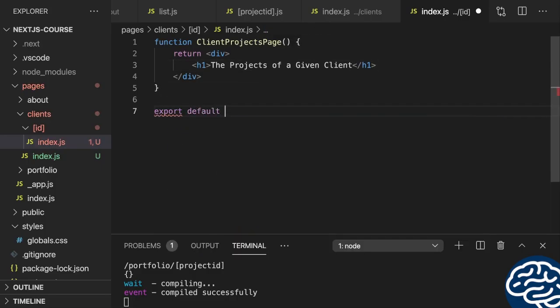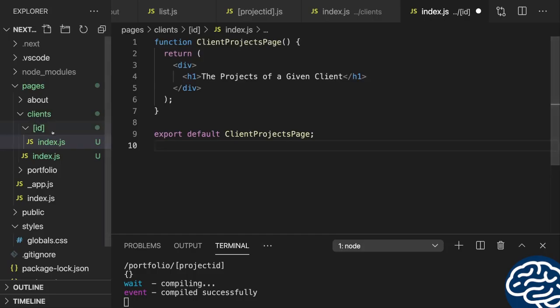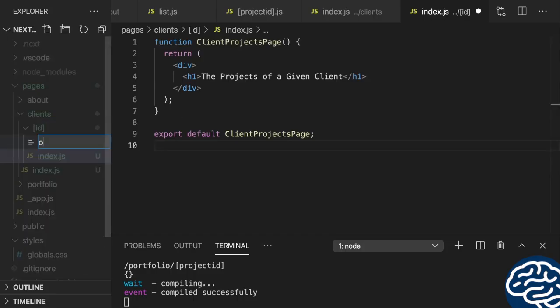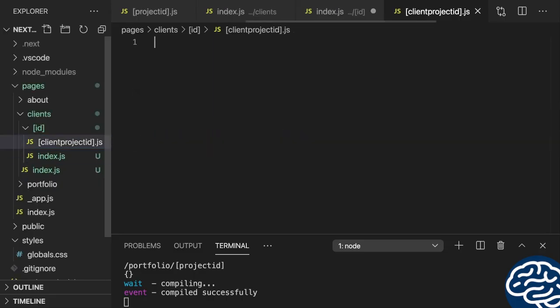And we export this as well. And we could have more static files here, like an overview.js file or whatever. But we can now also have another dynamic folder or file nested inside of this already dynamic folder. For example, let's say for a selected client, we then have different projects. So here we have the client project ID identifier.